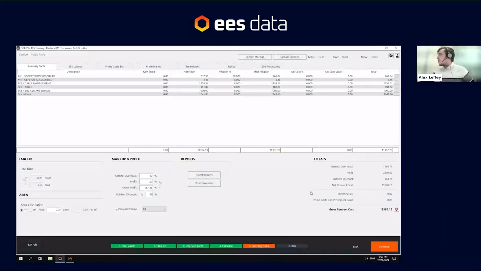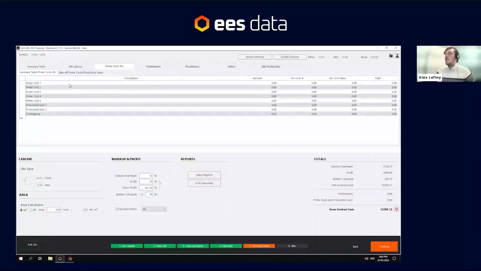Now we just have to look at adding on some of these final expenses, such as the preliminaries and prime costs and provisional sums, if that is something that you need to incorporate. All of those are just set up here along the top tabs. So we've got the prime cost tabs for primes and provisionals. Simply overtype the boxes and pop your amounts in there. That's as simple as it's going to get for you. You can apply an on-cost percentage to them as well if you would like.